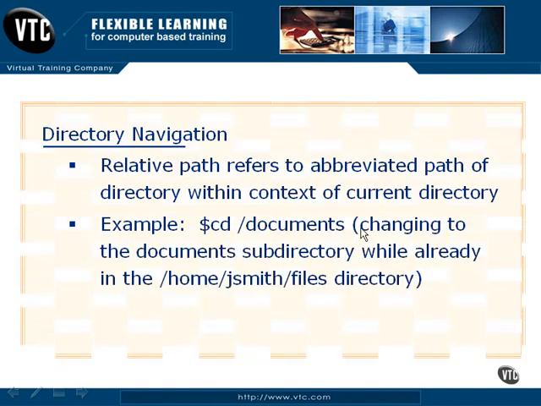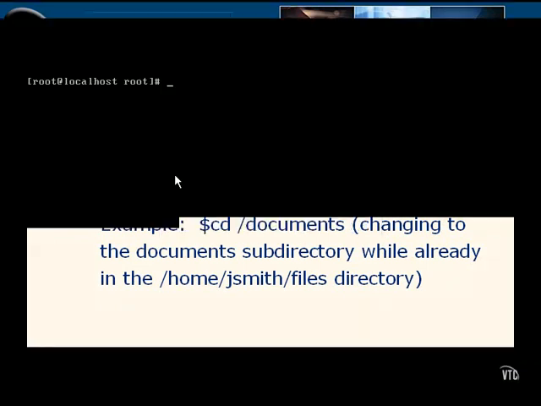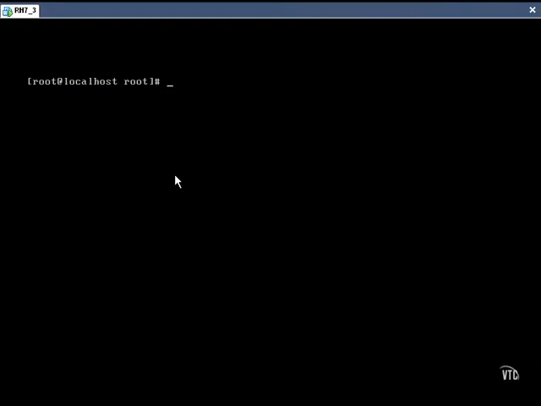Now, on the flip side, we can also use relative paths. Now, the relative path relies on the existence of the subdirectory or child directory inside of your current working directory. And what this allows us to do is shorten the length of our commands. So let's say, for example, that I want to navigate to the cdrom directory. So let's take a look at how we might accomplish that.